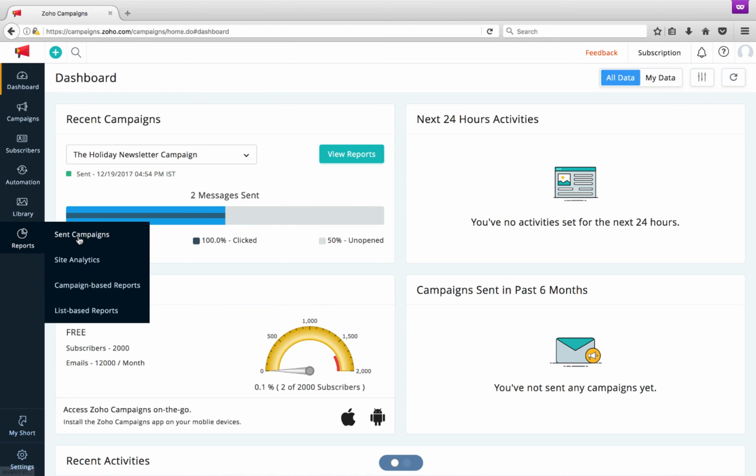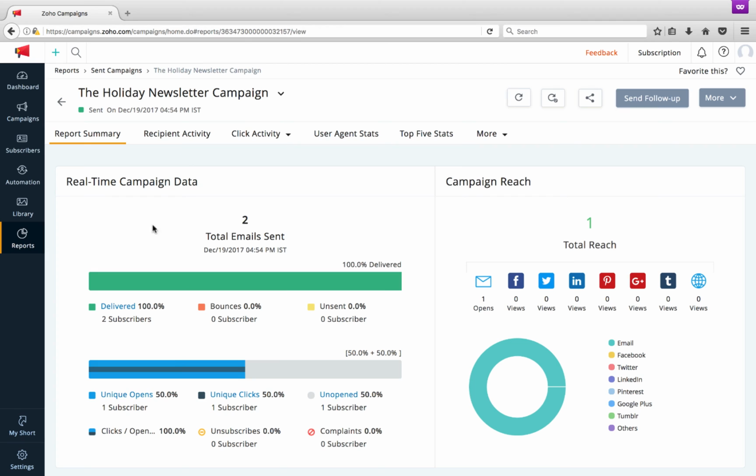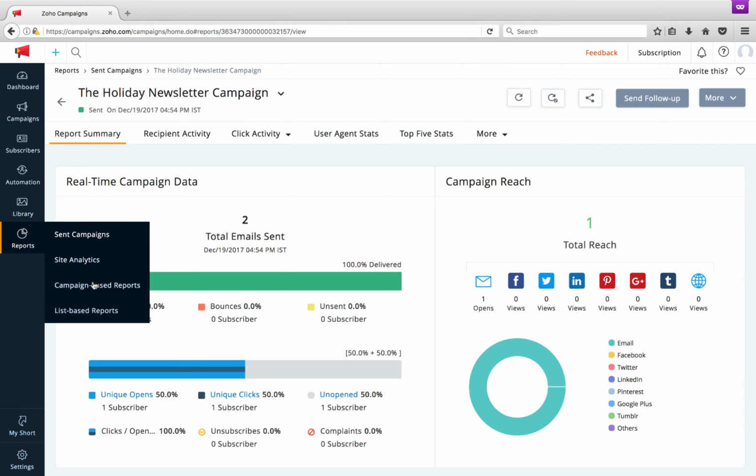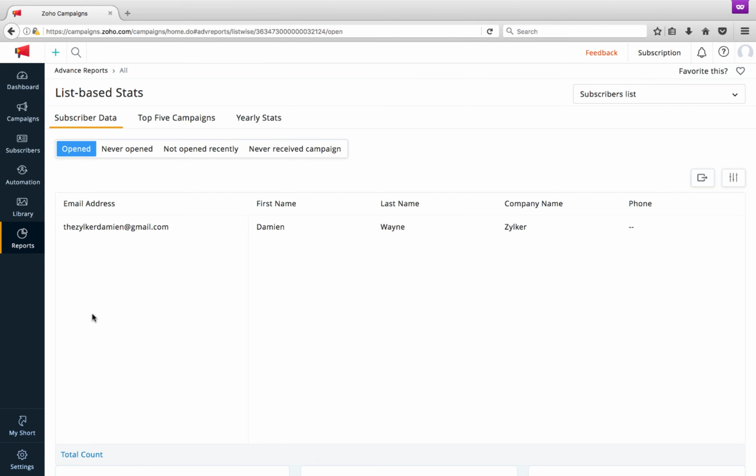Once your campaign is sent, you can view reports that tell you how well your campaign is performing. You can even compare it to other campaigns to see which one performed the best. In fact, we've brought it down to a subscriber level now, where you can see which subscriber engages the most, what campaigns were sent to them, their activity, and so on.